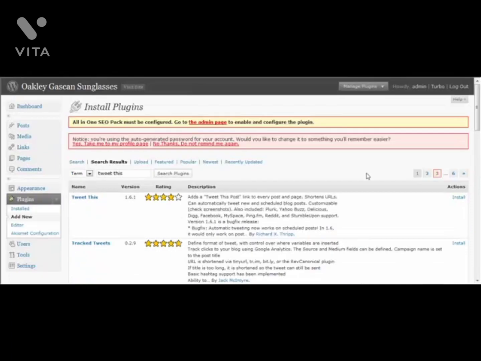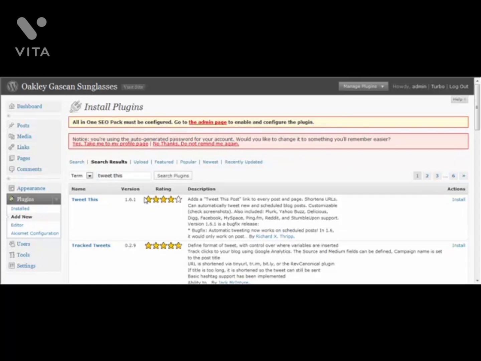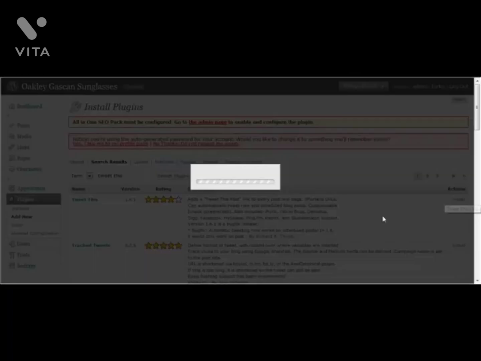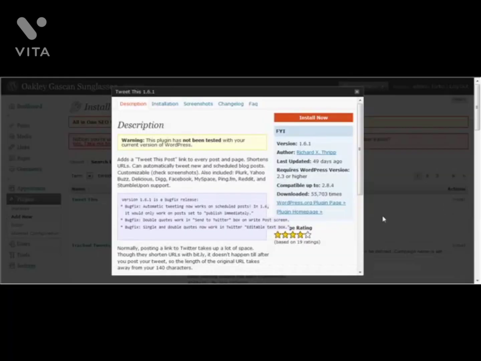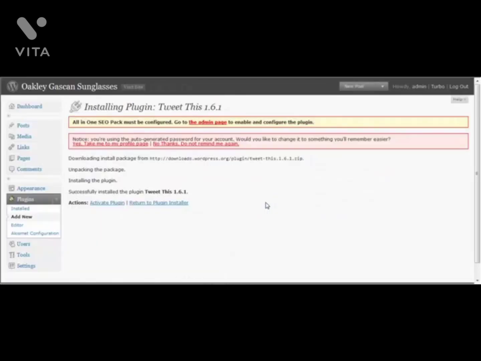And you want to go ahead and choose Tweet This as the plugin. So go ahead and type in Tweet This, and that'll be the plugin you want to choose. Then choose Install. And then after that, go ahead and choose Install Now. And then after that, you're going to go over to where it says Settings.